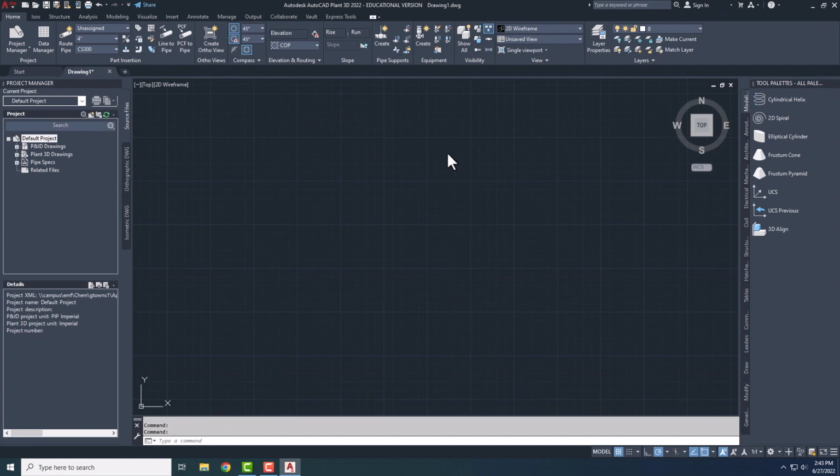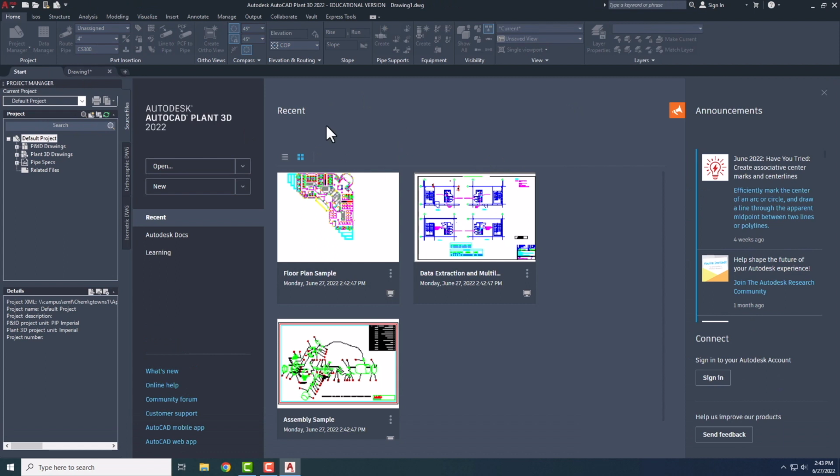So, AutoCAD Plant 3D looks very similar to regular AutoCAD, except there's a different toolbar, there's a couple different things on the sides, but it's no big deal. Let's get started. You can go to the Start menu. You don't necessarily have to, though. You're going to want to click this drop down and start a new project.